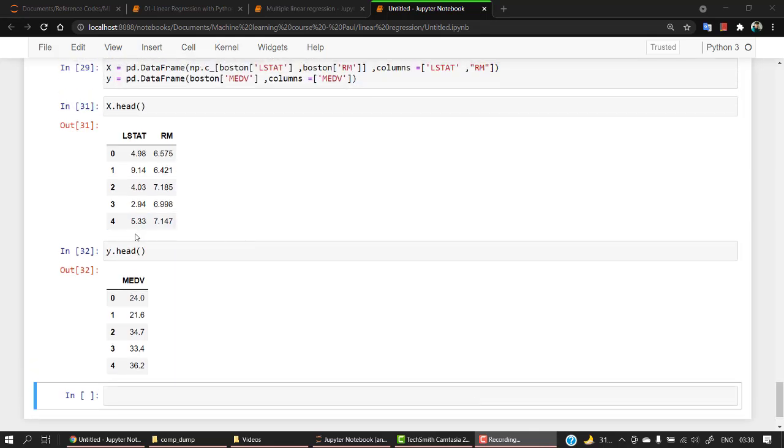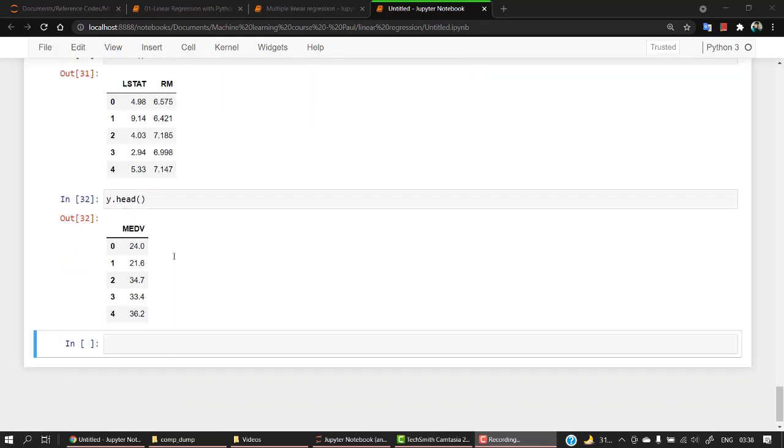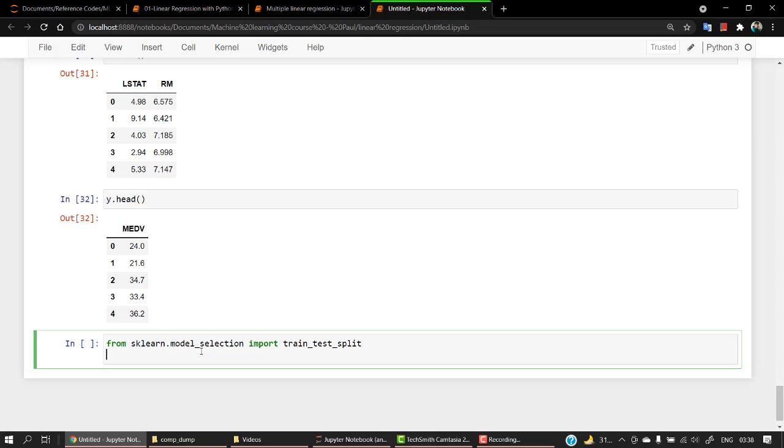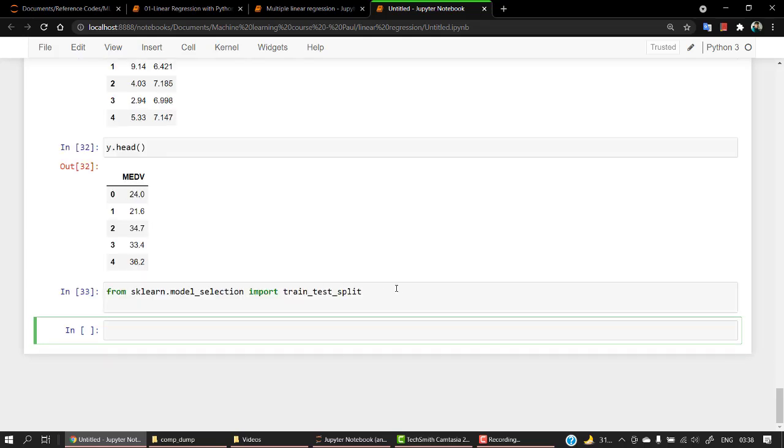Now that we have our x and y, let's start with the train test split and then fit our model. For this we have sklearn.model_selection, the same process that we followed, and we are going to import train_test_split. That's it, let's check it, everything is fine.